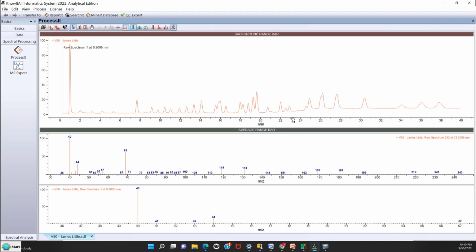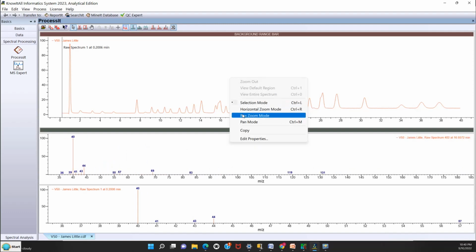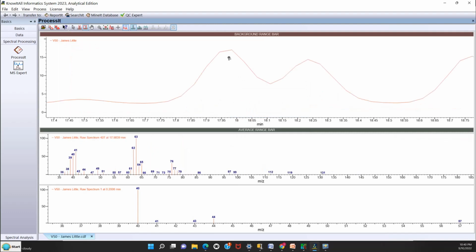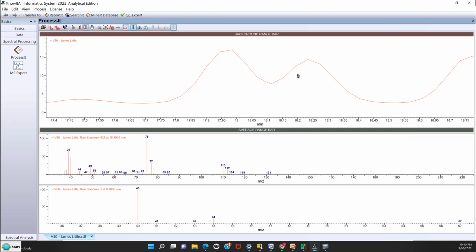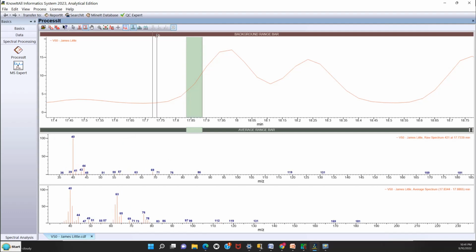First, I will show you how to do a peak that's unresolved by doing a leading edge. So I'm going to right-click and do a box zoom mode just to make it bigger. And we're going to take the leading edge of this, hopefully to get no spectral interference from the peak on the back side. So we'll go down to the average range bar and do the leading edge of the peak. We'll go up to the background range bar and take a little background to get rid of some chemical noise. And in the bottom pane, we have our mass spectrum.